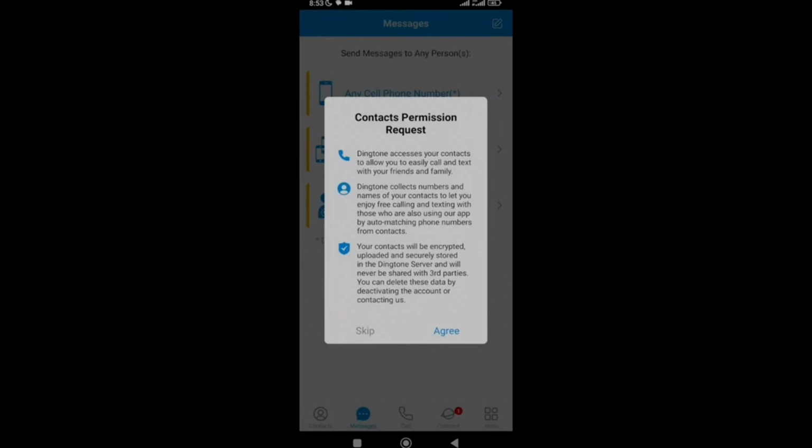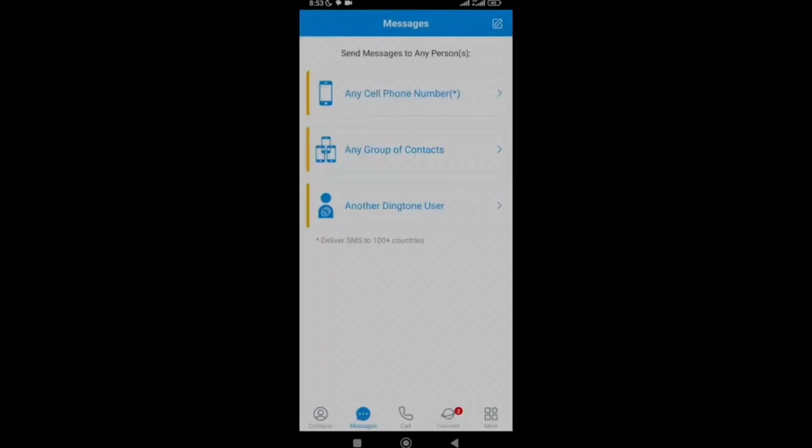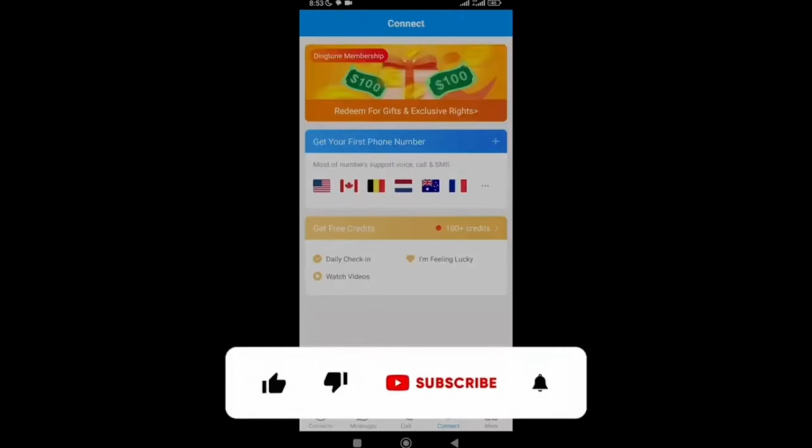This is the contact permission request. Dingtone accesses your contacts to allow you to easily call and text your family and friends. Dingtone collects the numbers and names of your contacts, and you agree and allow. Now here you can see any cell number, any group of contacts, or another Dingtone user. All you need to do is go down here and click on connect. We have contacts, messaging, call, connect, and more. So click on connect. It says here, get your first phone number, which you have to click on.